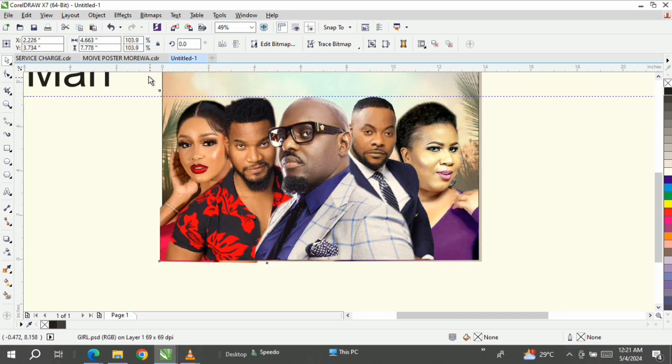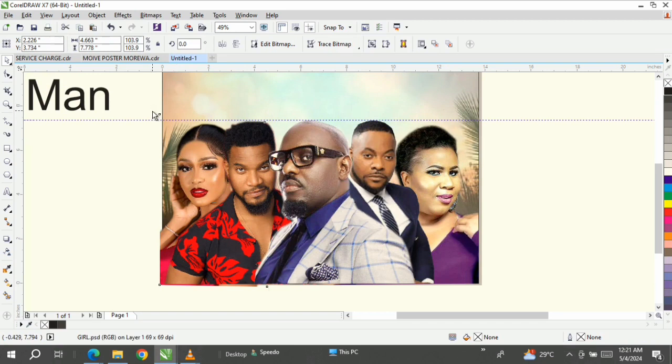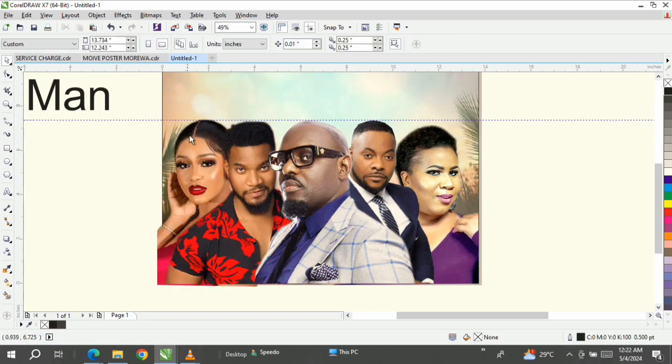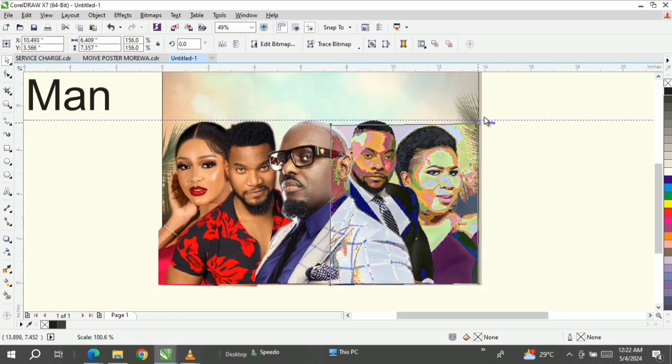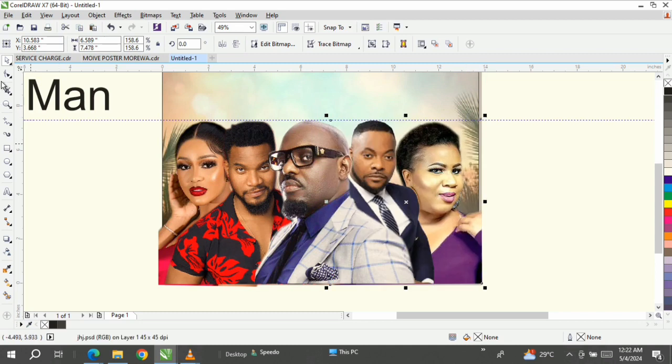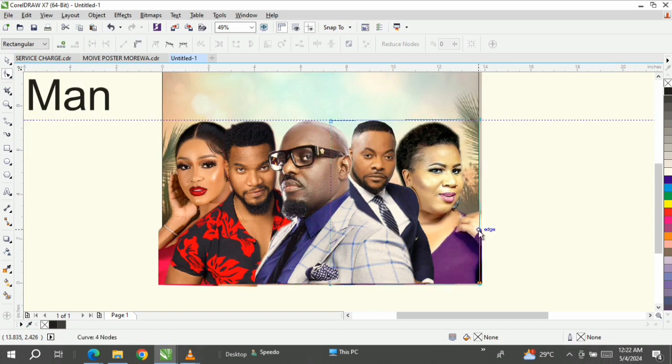So let me reduce others to fit in like this. You can see I'm trying to make sure that their head is aligning. One must not be bigger than one. So I'm using my ruler to do that. You can see I placed my ruler here already. So I'm reducing it like this. It's too much. Can you see? The last person here is this one. And here we go. I just aligned the pictures.